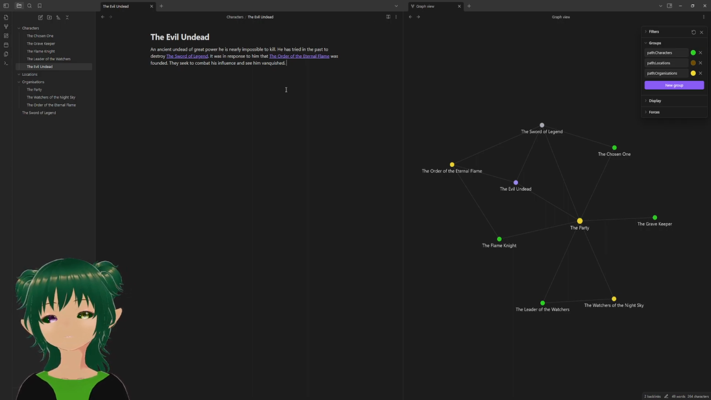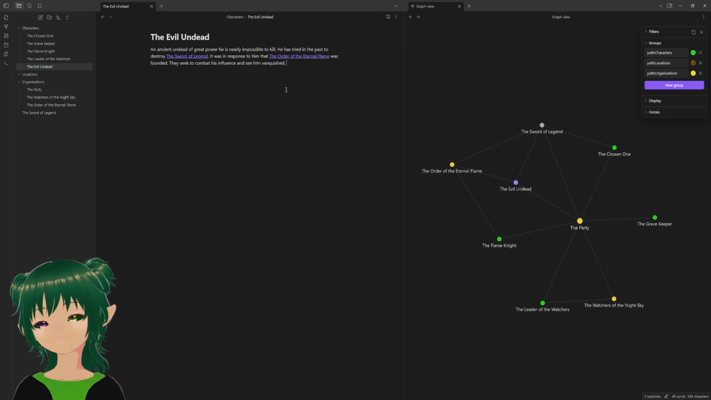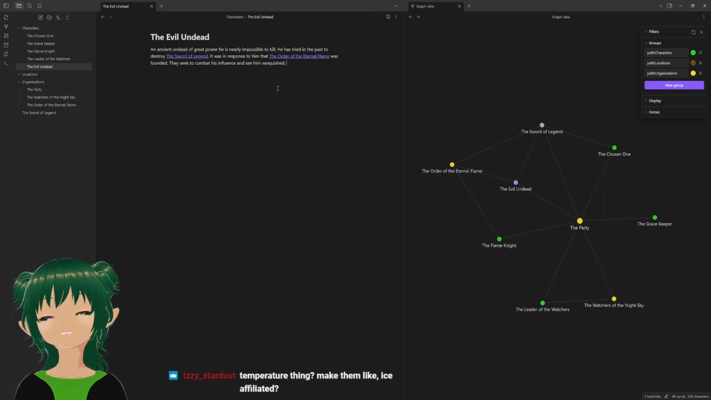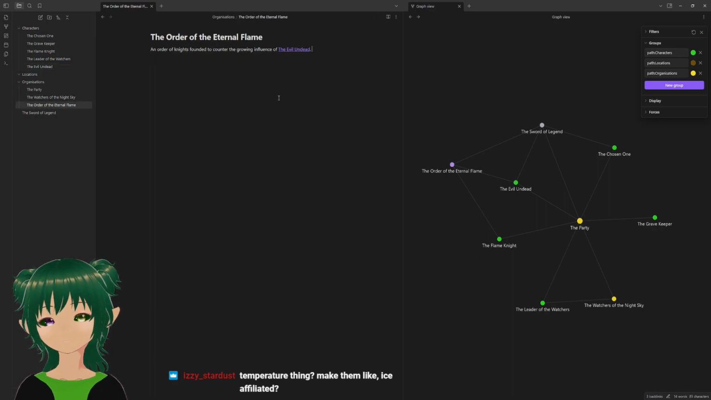Maybe not even rotting undead. Very clean, prim and proper preserved undead. Not quite vampire style, but maybe something Warhammer Tomb Kings-esque? Not even mummified, like fully preserved. An organization founded to counter the growing influence of the evil undead.